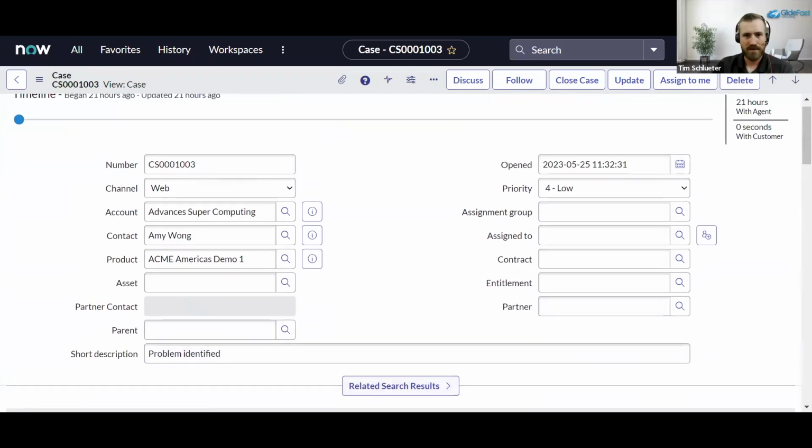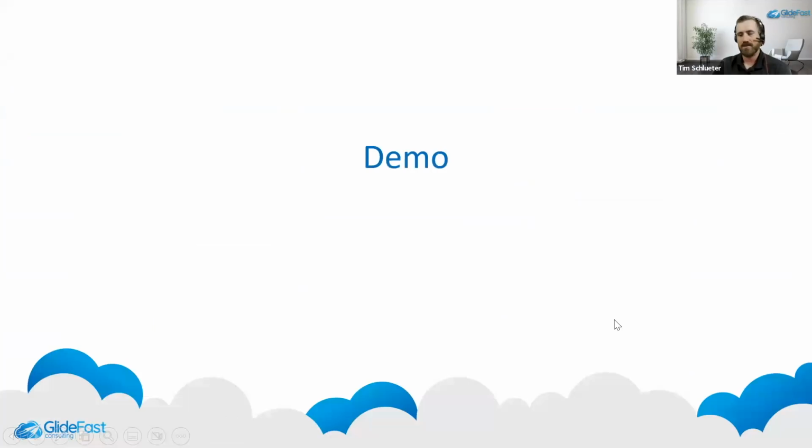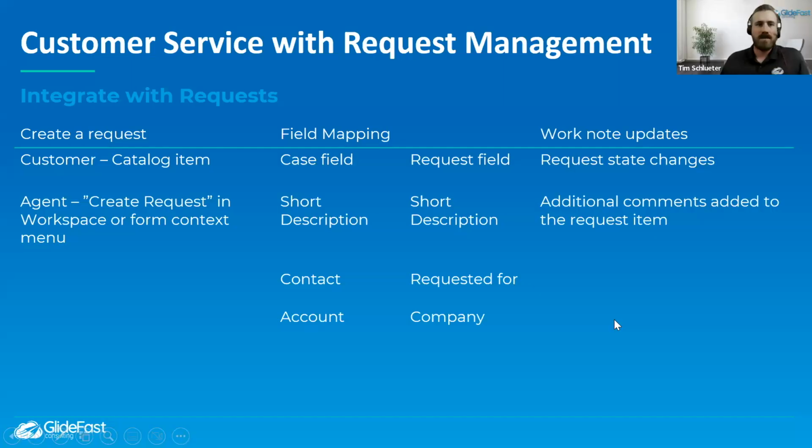And that's pretty much it for the service management plugin. We're going to move on to the customer service with request management plugin. It is very similar to the service management plugin, just it only integrates cases with requests. Similar to how that works with incidents, problems and changes, the agent can create a request from an existing case. That create request doesn't just create a request record, right? It would link you to the service catalog.